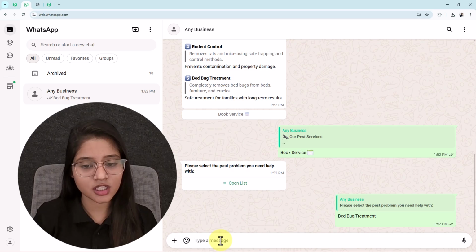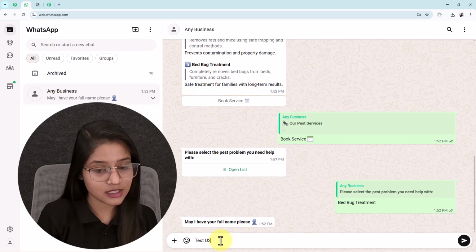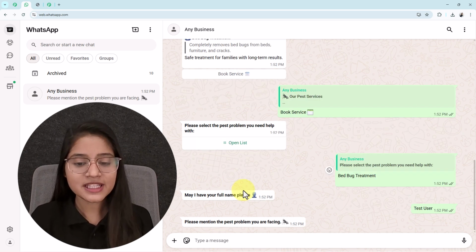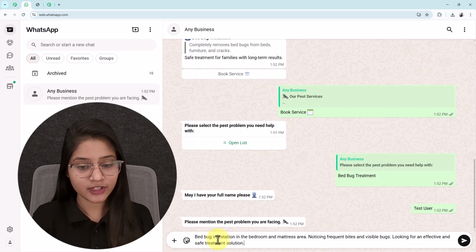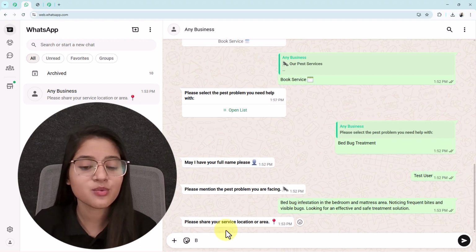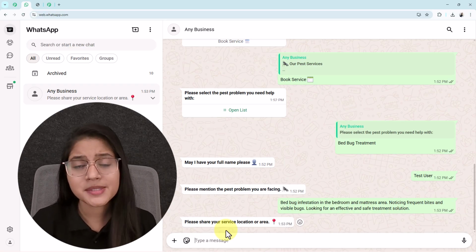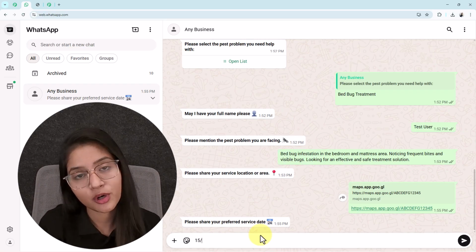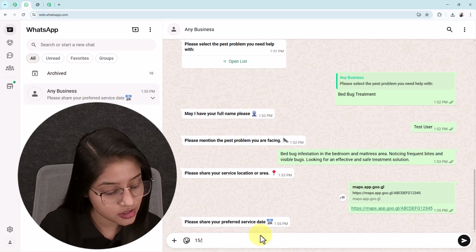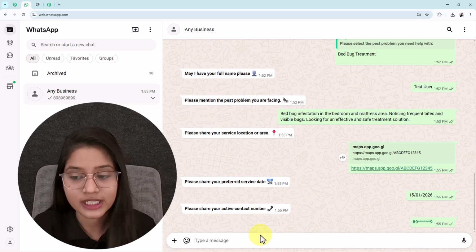Once I select the service, then bot asks me for my full name that I am going to share as a test user. Then it says that please mention the pest problem you are facing. So I am sharing something more details about the problem. Next it will ask me to share the location or the area where the service is needed. So I am sending one test location. Next the bot says that please share your preferred service date. So I am sharing one date also. After that, one test contact number.